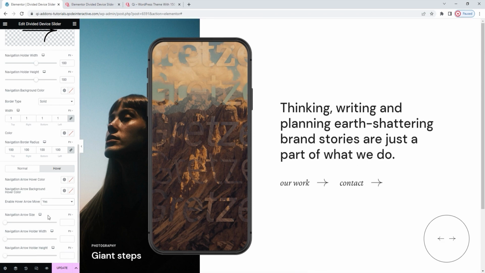Okay, let's see the rest of the options here. We have the navigation arrow size. It's just what it says. I'll put 45 pixels for this. There, the arrows are noticeably bigger now.